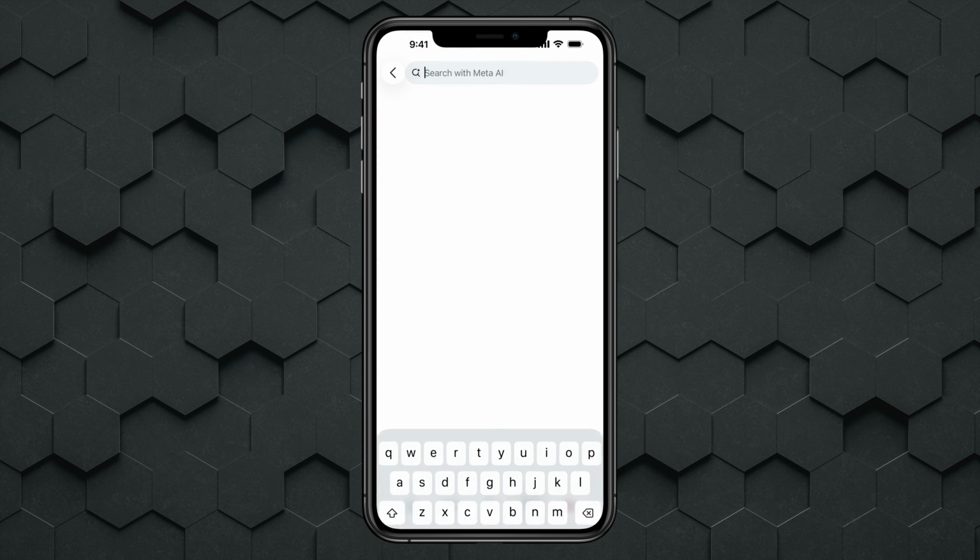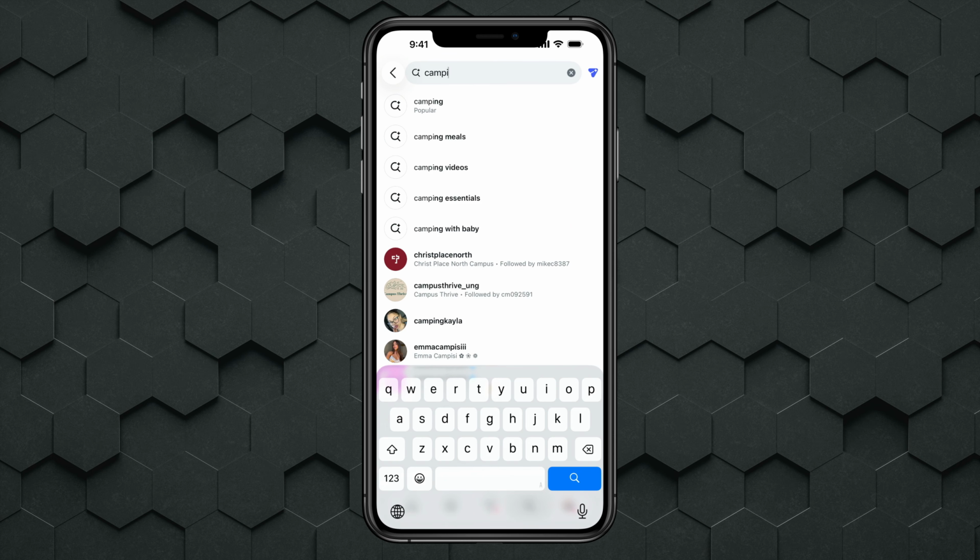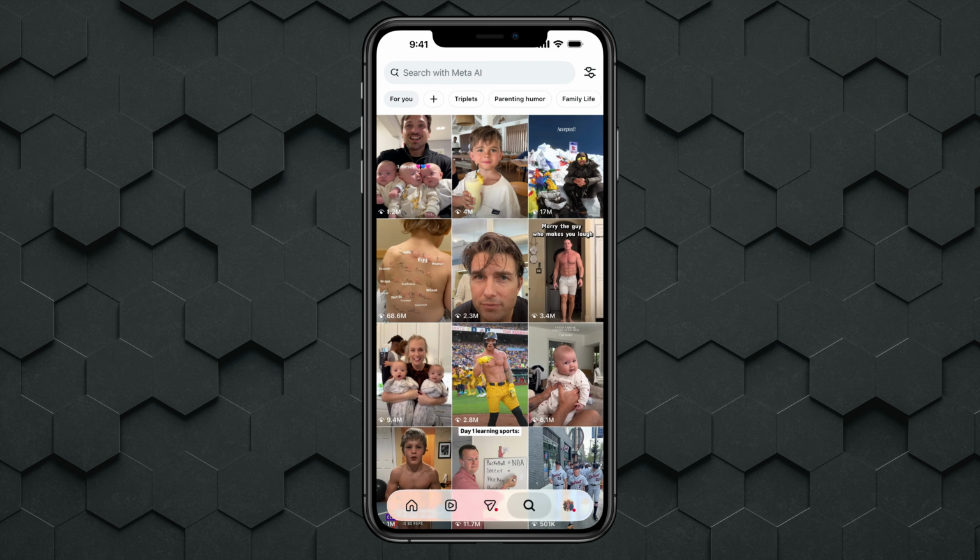Now just know that unfortunately, when you start typing, so let's say we start typing the word camping, you can see that it will come up with what it thinks we might be typing. These can't be removed and the suggestions below cannot either. But what you can do is you can reset your algorithm.